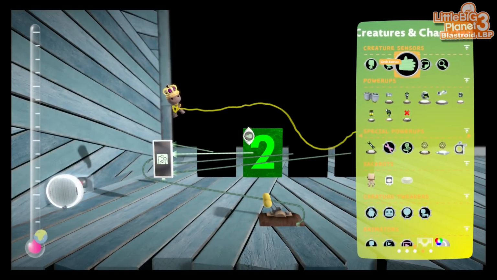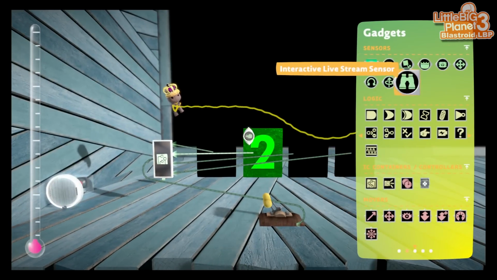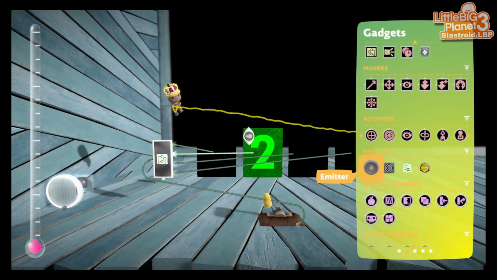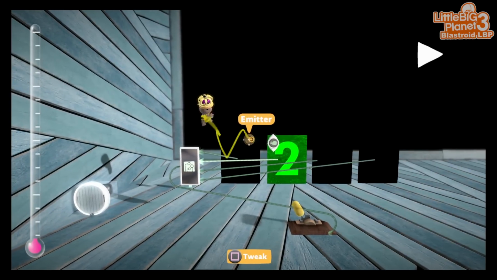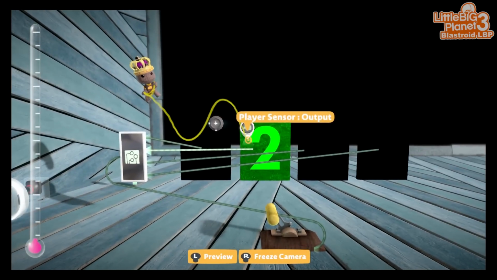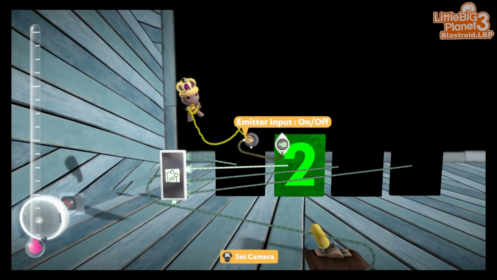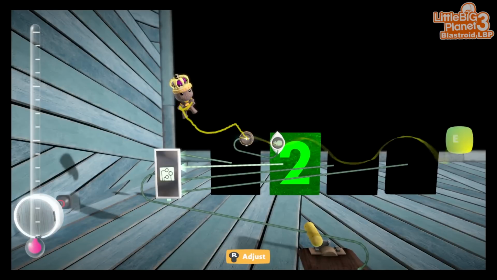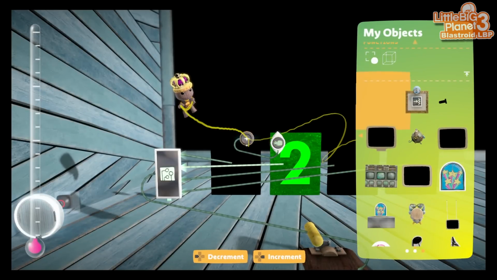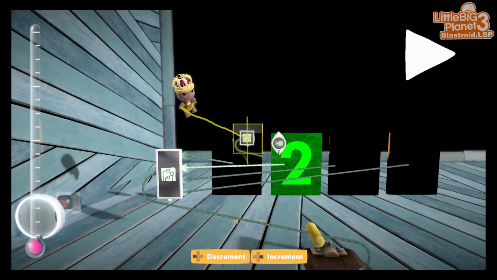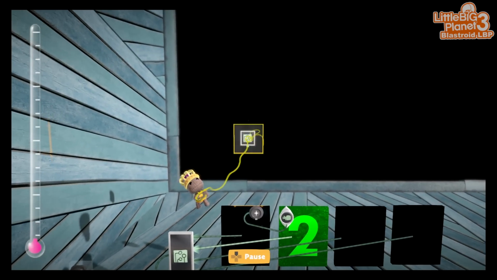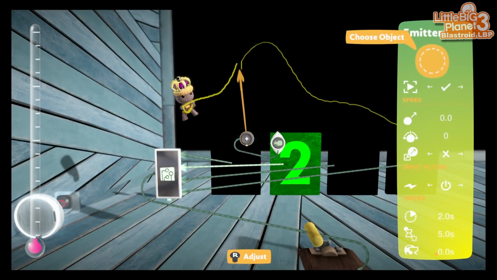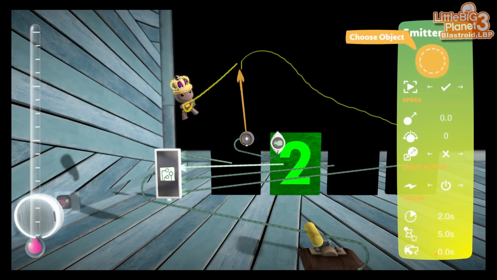Let's grab an emitter. Let's wire our player detector up to the on-off of the emitter. Go into the emitter properties. We're going to emit that object we captured. It doesn't matter where you put it in your level, it could be out of the way. We're using those remote tag sensors, and those detect anywhere inside your level, so you're good there.